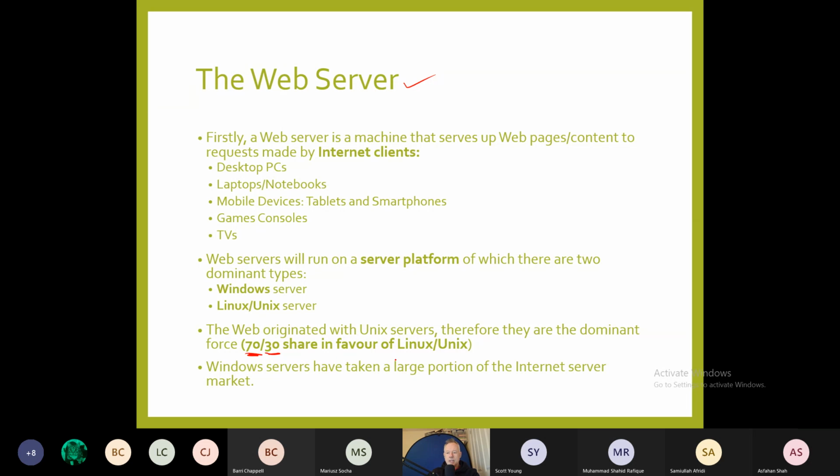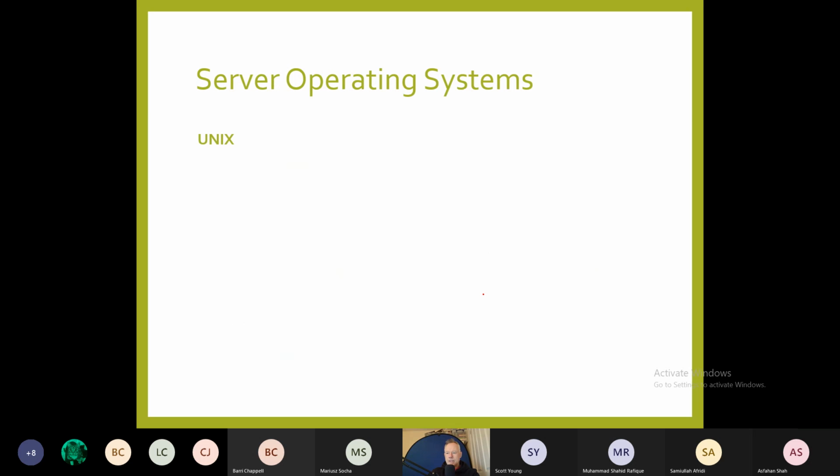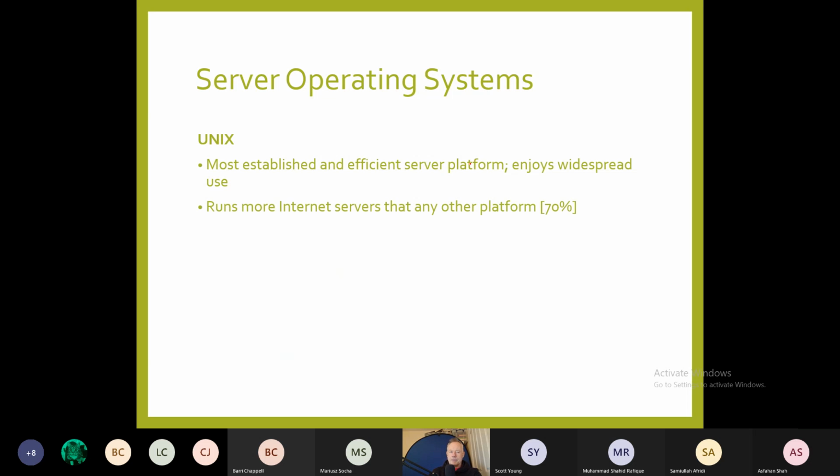That's a sizable chunk, considering at one point it was all Unix and Linux, 100%, especially when Linux is free and Windows server will cost you about $1,000, just a starting price. To think that they grabbed 30% of that's incredible. Unix, first of all, it's the most established and efficient server platform and enjoys widespread use, as I said already, 70%.